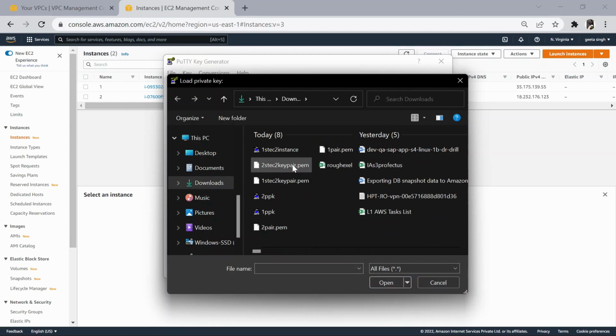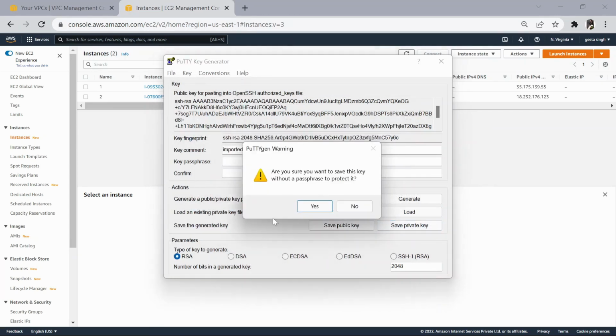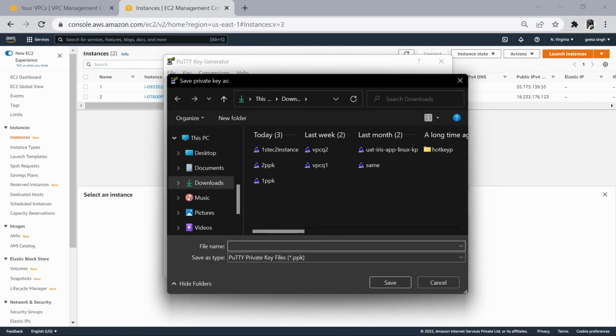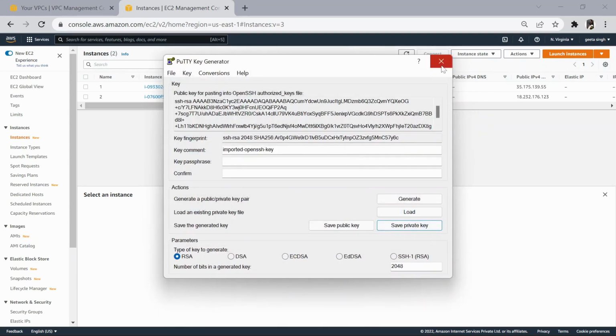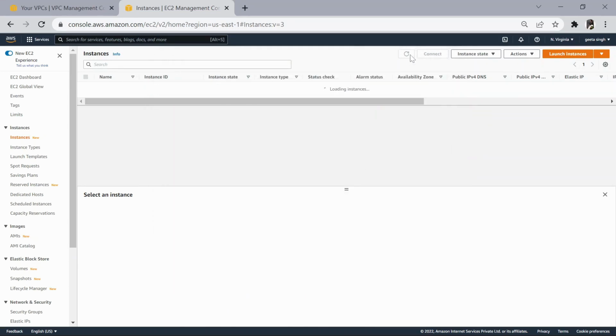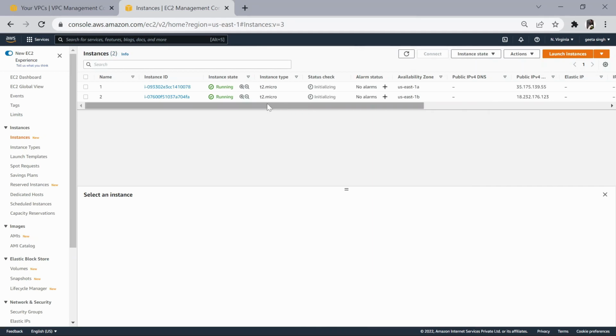So let's load the second one now. All files. So this is the second key pair. Open. Save private key. Yes. Let's give it a name, second EC2 instance, and save. It's done. Now let's check if any of our instances is running or still showing as initializing. I will just unpause the video in time then.